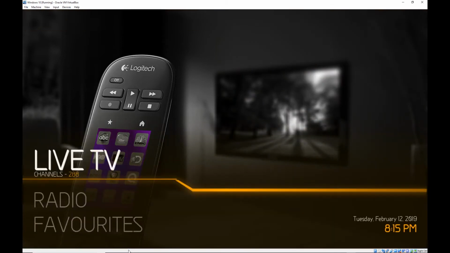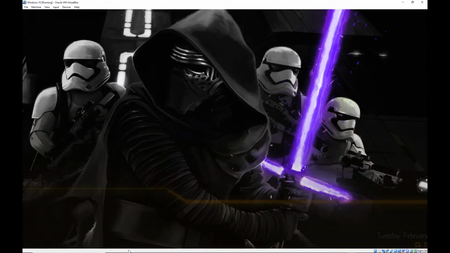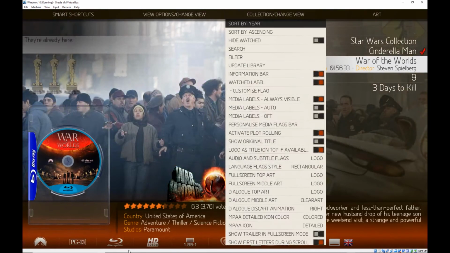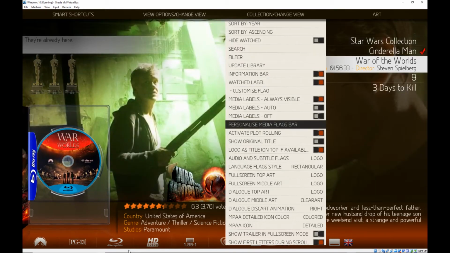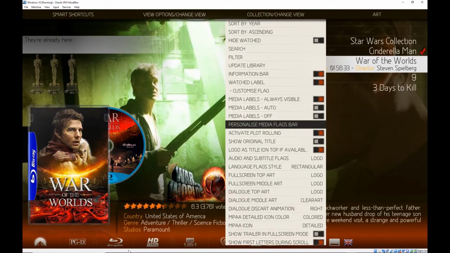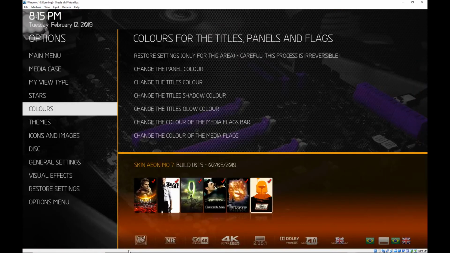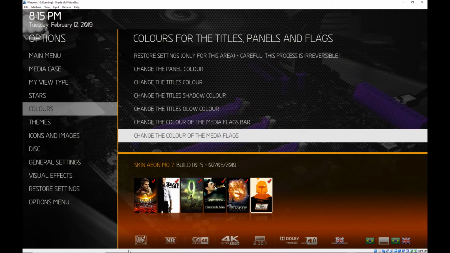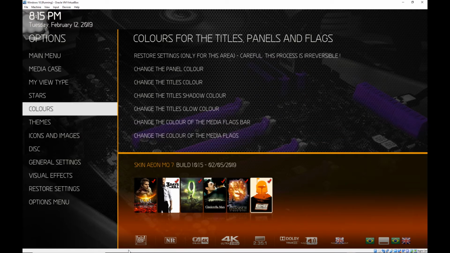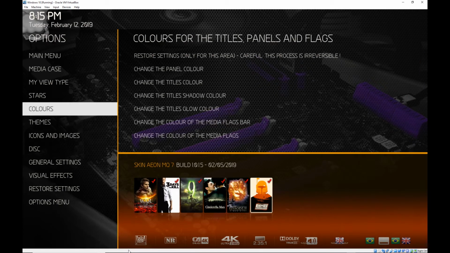Okay, the next fix, this is under the top menu. So let's go back to movies and the top menu. This button here, personalized media flags bar, when you clicked on that, it was not taking you where it should. It should take you to right here, the colors, where you can change the color of the media flags bar or the color of the media flags themselves. I believe it was taking you to themes instead of colors. So that was a little fix I had to put in play there.